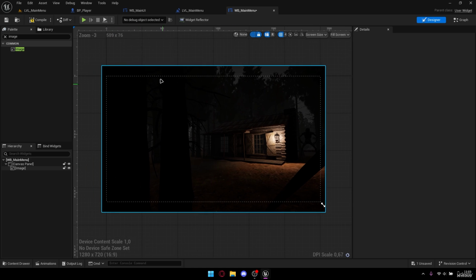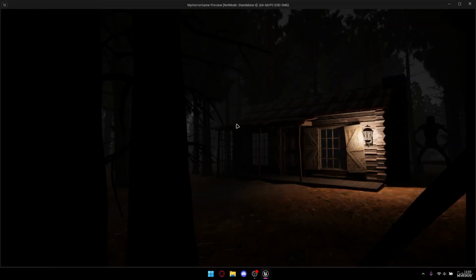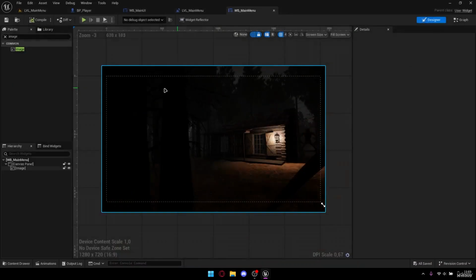And on the left side right here, we will create the play button, quit game button and the name of our game. But before we do that, let's see if this actually works. So when I press play right now, you can see we have this as our background and we have our mouse, and that's it. That's all that's happening. So let's actually create some buttons and this game name.